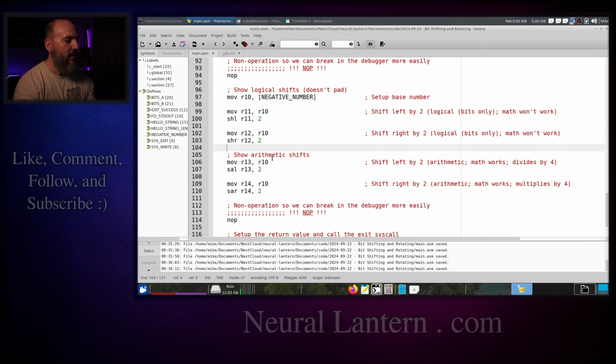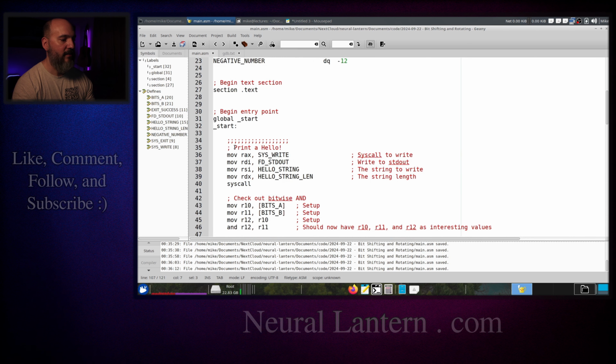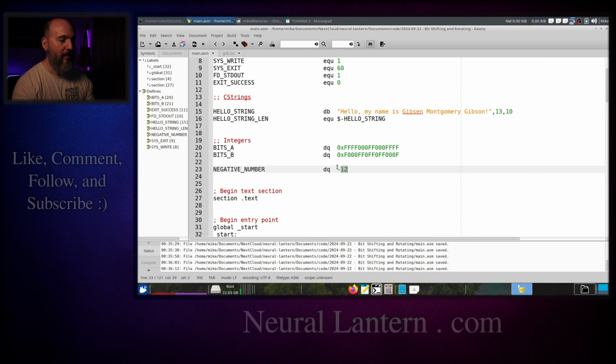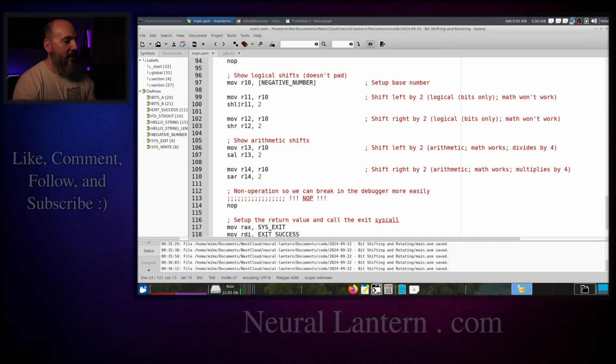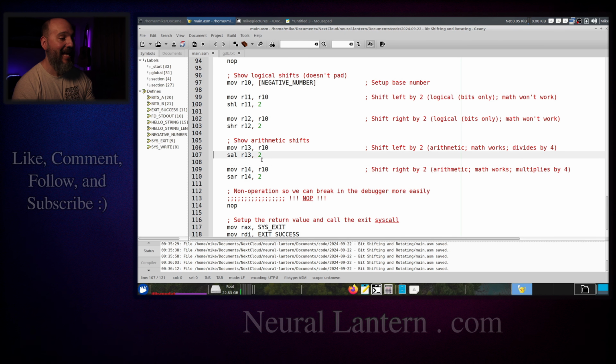Then we're going to use arithmetic shifts, which just respect the fact that the original number is 2's complement. So, like we have this negative 12 number. It's going to end up being bits, but the SHL and the SHR instructions are not going to respect the fact that it's negative 12. They're just going to consider them to be bits. But the SAL shifting to the left arithmetically and the SAR shifting to the right arithmetically are going to respect the fact that it's 2's complement.